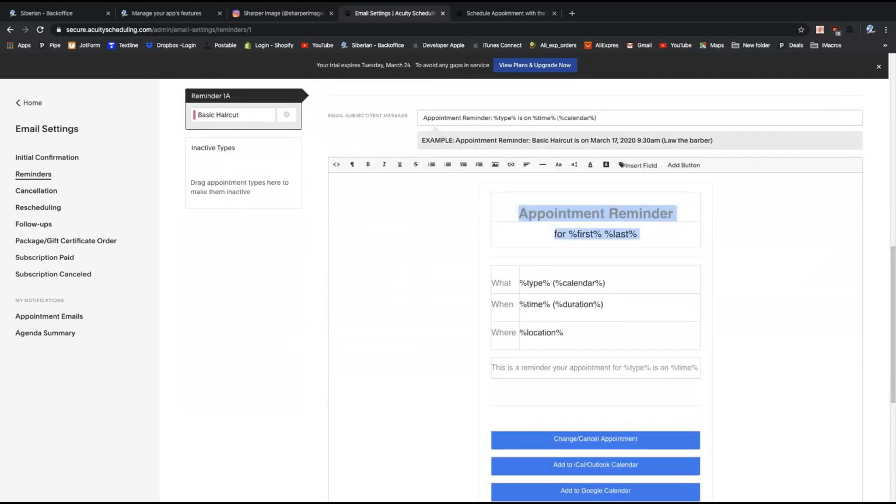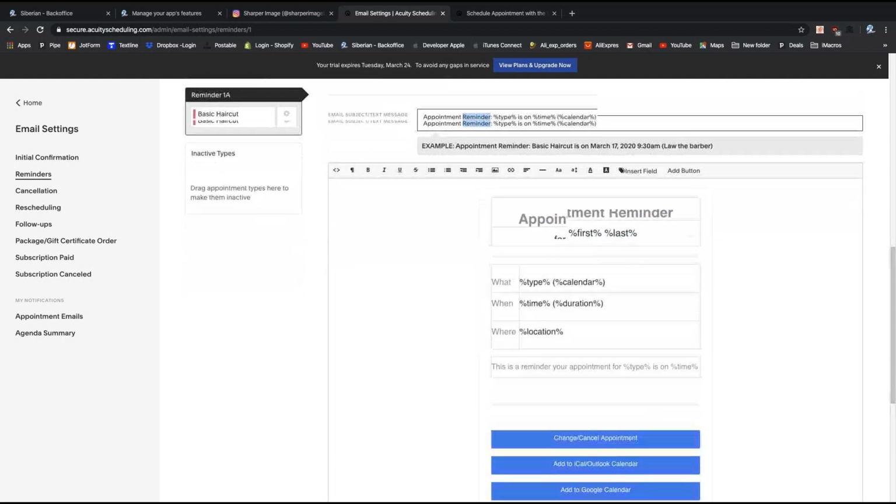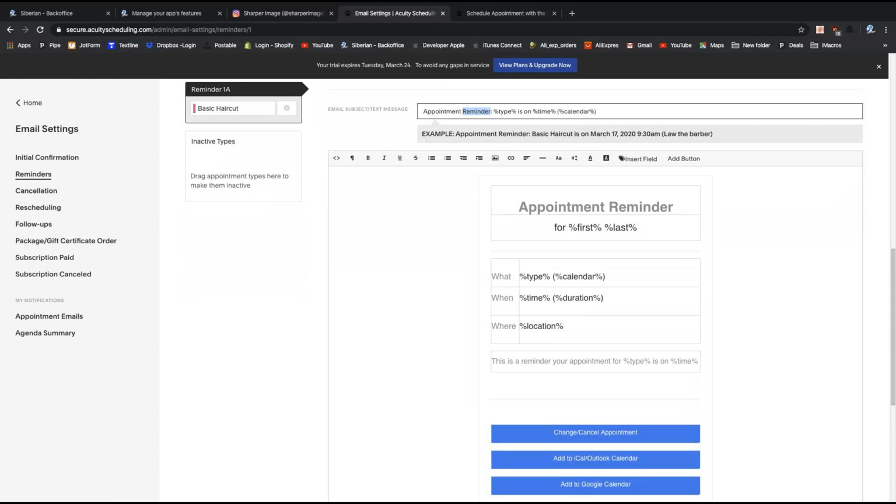Down here, what you're seeing is a code. It's mentioning whatever they chose, whatever the duration of their time, and whatever your location is. It's an appointment reminder. They'll get that via text message.